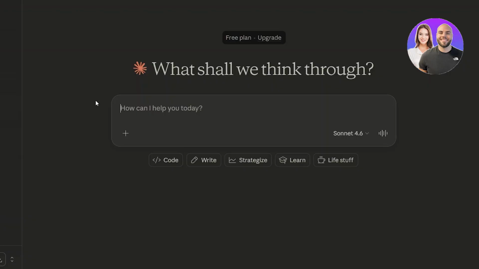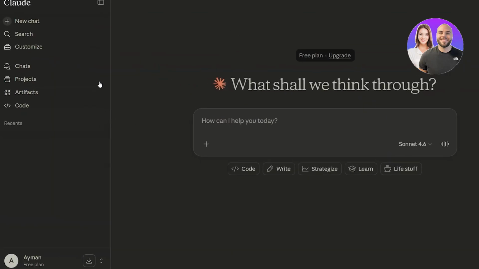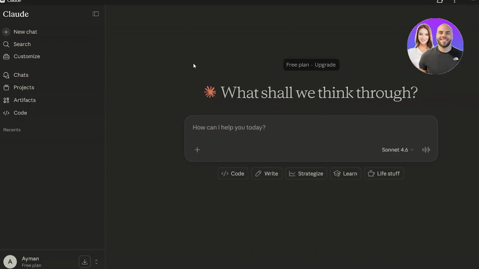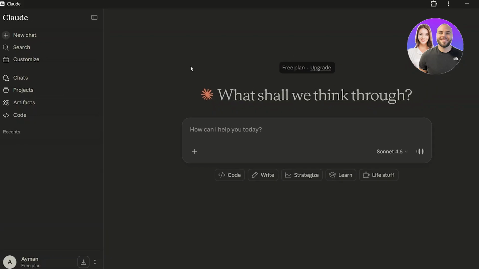The first step is simple. You go to the Claude website or simply download the app on your Windows or laptop, and log into your account. You can sign up using your email or connect an existing account like Google, and once logged in, you will see Claude's clean chat interface where conversations, documents, and tasks are organized.